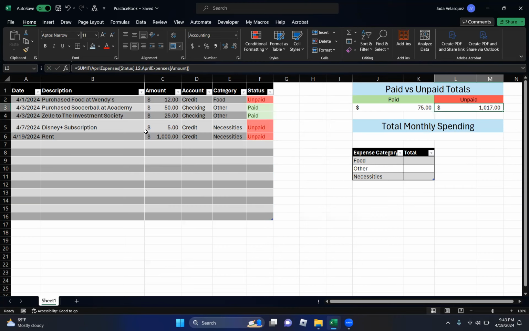And again, if you want to double check, we have this 1,000 in rent unpaid, this $5 in Disney Plus subscription, and this $12 in the food purchase at Wendy's. And of course, that all adds up to $1,017.